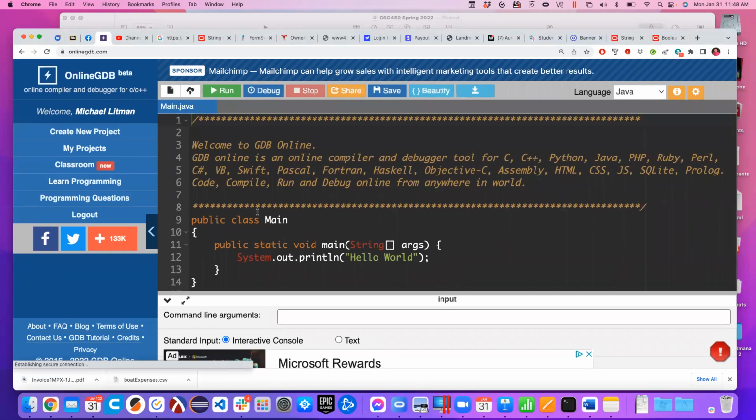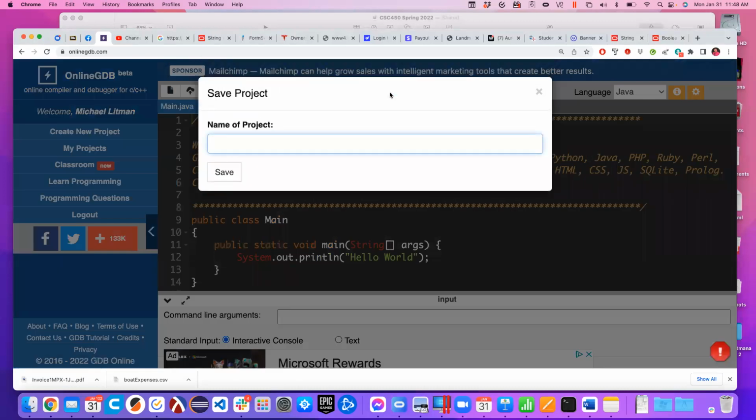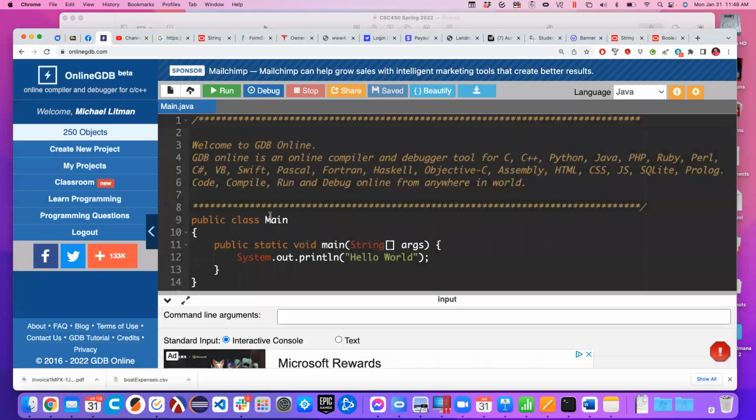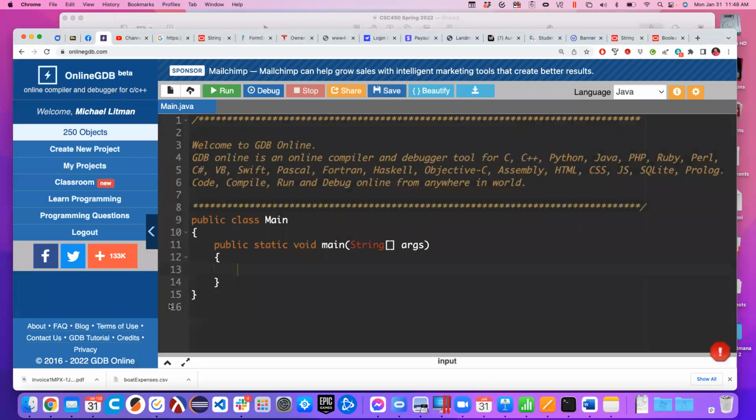All right. So I'll just go ahead and create a project here. 250 objects. All right, so there's my main method. Right now, if I ran this, it would do nothing. All programs begin and end with main, fine, but main says don't do anything. Waste of time. All right.